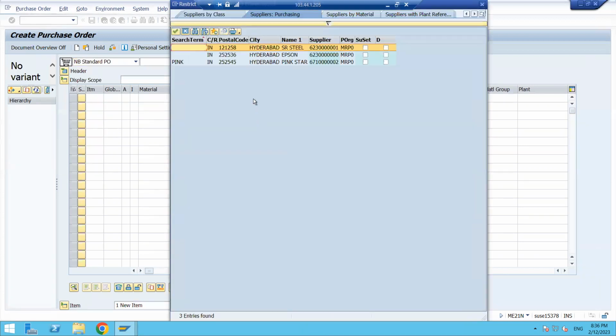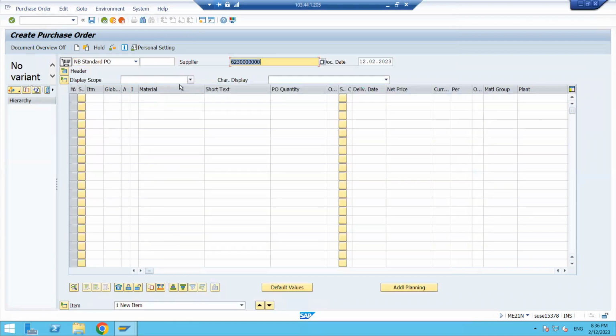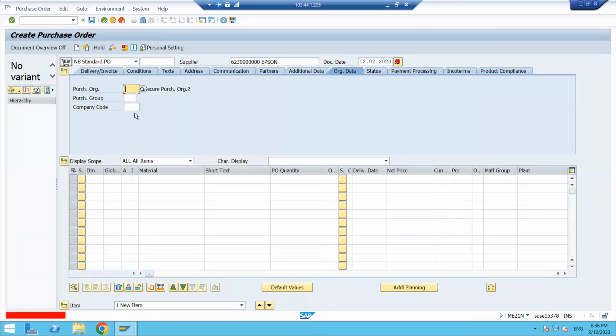So enter your purchase organization, select your supplier, then go to header data, enter your purchase org, purchasing group and the company code. Then select your material, then the quantity, price, and the plant.